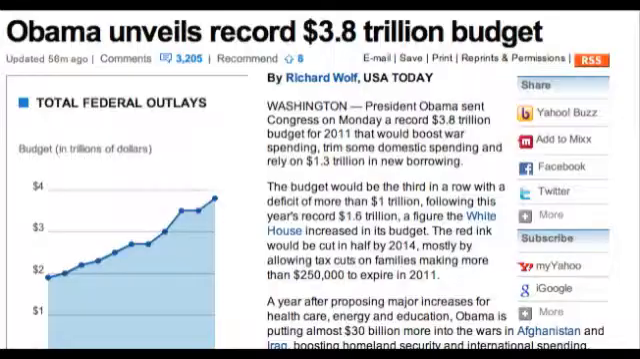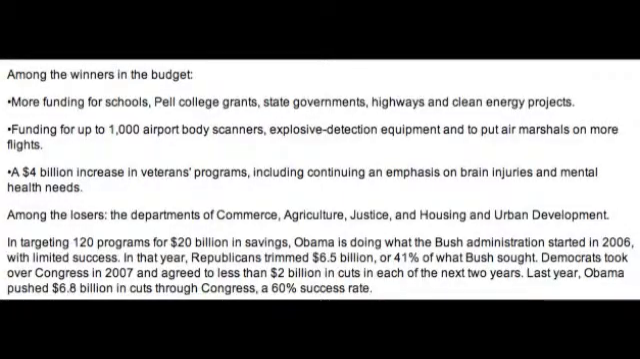This story about the U.S. budget for 2010 has a great deal of information in it. It starts with a typical summary lead, goes on and talks about a number of the different proposals that the president has made, and then later on in the story, more toward the end, it has "among the winners in the budget," and then a colon. And here it lists 3 different things that they wanted to highlight and pull out of the story: more funding for schools, funding for up to 1,000 airport body scanners, and a $4 billion increase in veterans programs. These are 3 areas that the reporter wanted to highlight and bring out in the story.